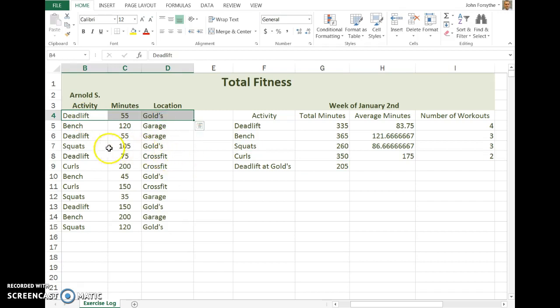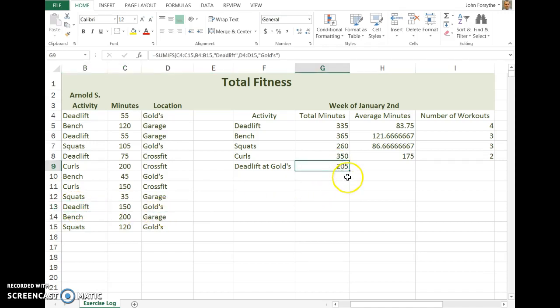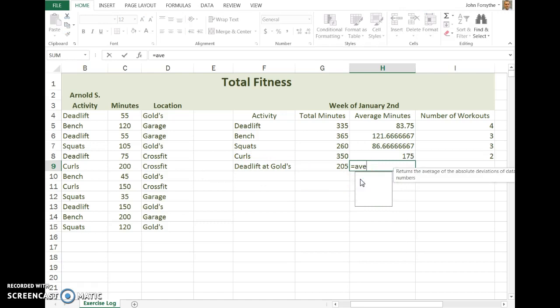Now we can check that, if we want to. There's 55 minutes he's at Gold's. There's another 150 minutes he's at Gold's doing deadlift. That's 205. Hey, we're right. Okay. What about if we wanted to average how long he spends deadlifting at Gold's? Very similar formula, yet again, same as SUMIF and AVERAGEIF.